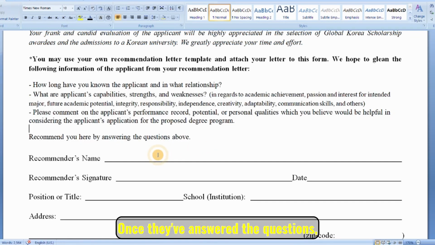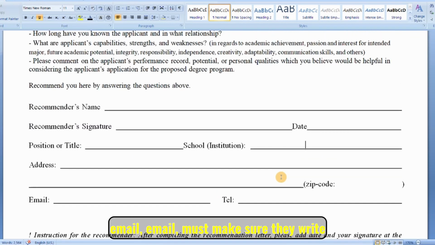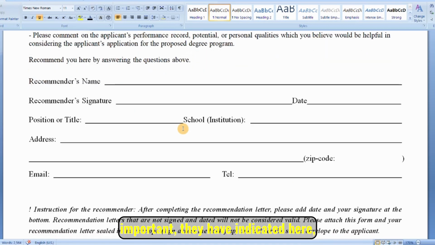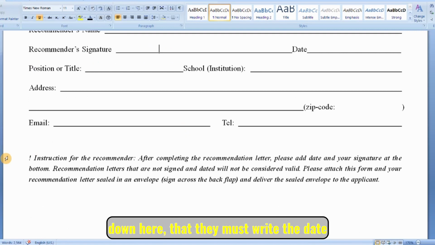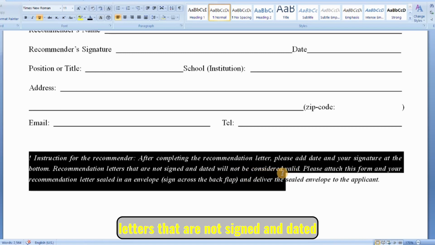Once they've answered the questions, they will write their name, signature, position held, school, and email. They must make sure they write the date. They must sign. It's very important. They have indicated down here that they must write the date and signature, and that recommendation letters that are not signed and dated will not be considered valid.